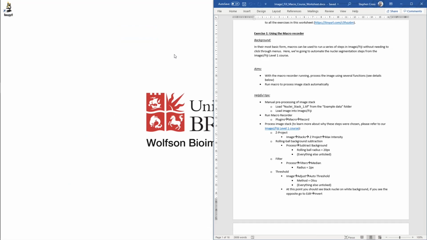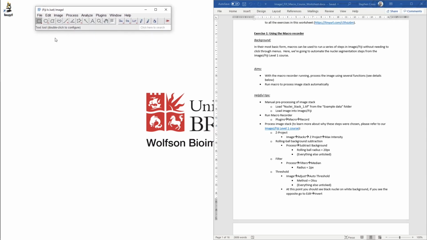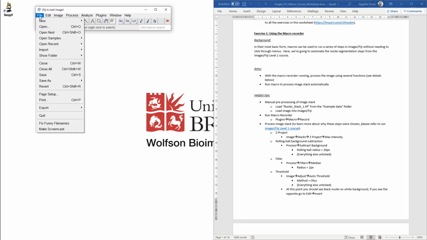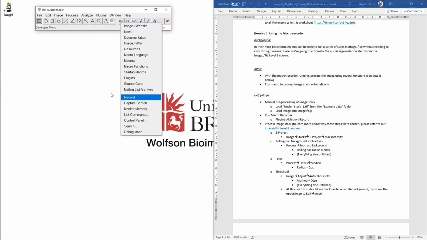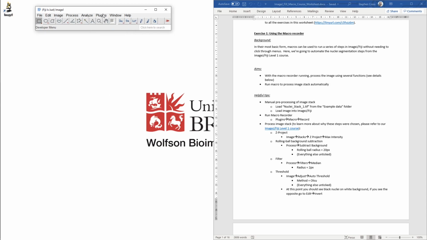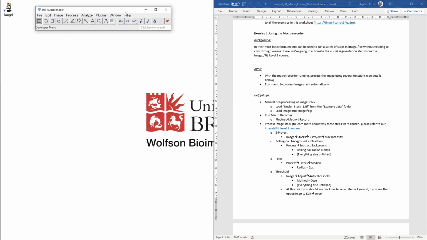Before we do that, I'm just going to show you how to run the macro recorder and also to set up a new script. So here's my copy of Fiji. To record a macro, just go to Dev and Record. If you're using plain ImageJ, I think you have to go to Plugins, Macros and Record. It achieves the same thing though. It's just a shortcut within Fiji.